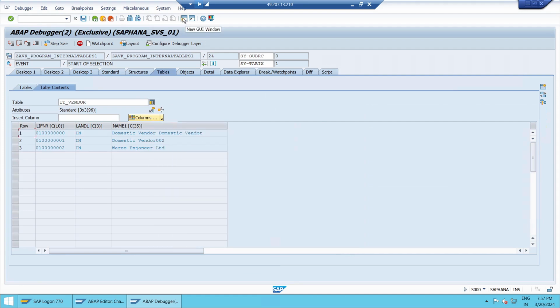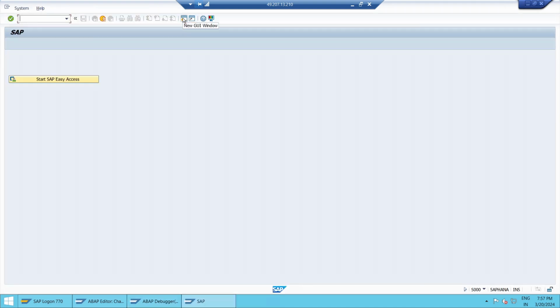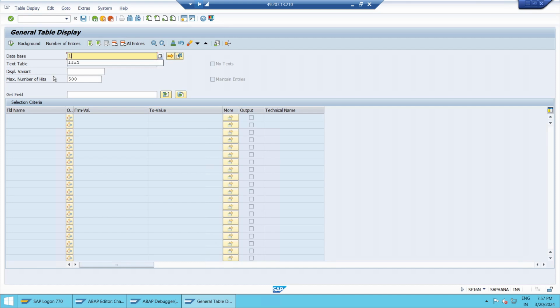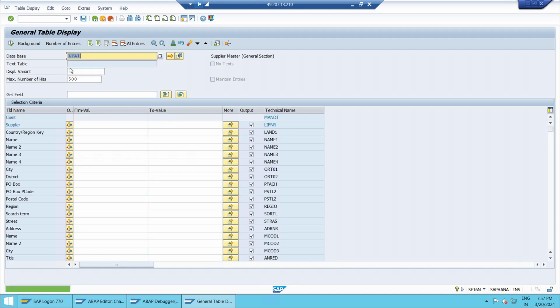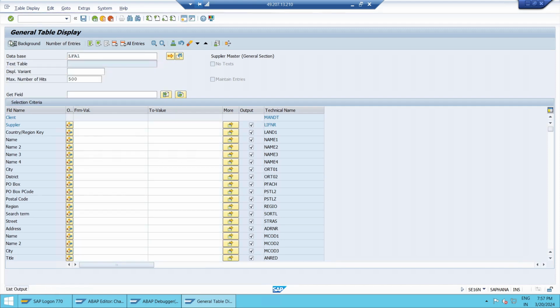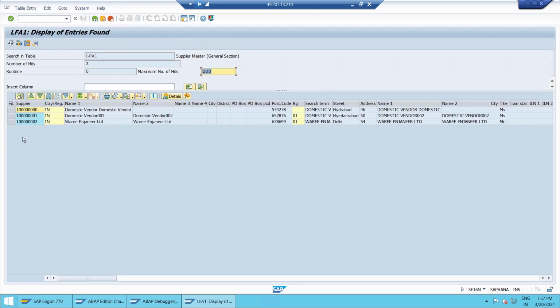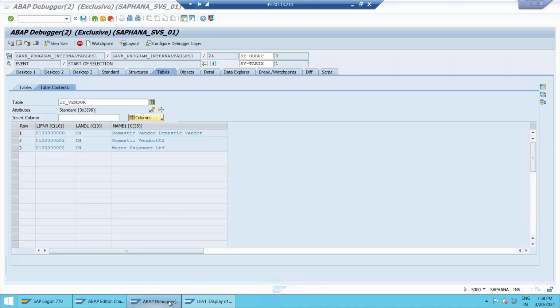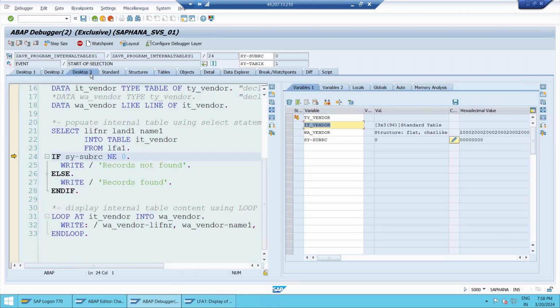Yes, we are already familiar with SE16N, or else go to SE11. LFA1 is holding how many entries? 3 entries. This is the database. What are the three entries? Lifnr 1000, 1001, 1002, India, domestic vendor, etc. So this is the way we have to cross check. Are we getting the same data? Yes, we are getting the same data.